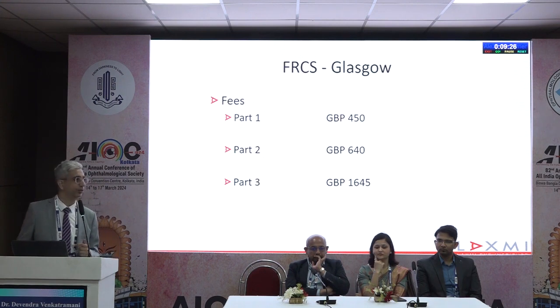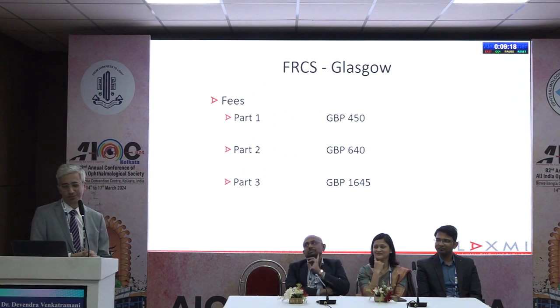These are the fees as of December, and they go up every year by almost 10%. So the sooner you start on this course, probably the cheaper it is, because with Brexit, there was a little bit of devaluation of the pound, which made it a little easier. But as of 2 days ago, it's 104 rupees to a pound, so it becomes fairly expensive to give these examinations.